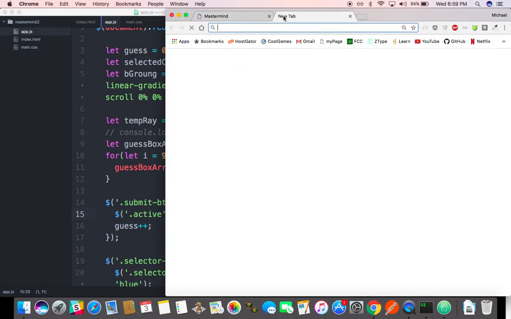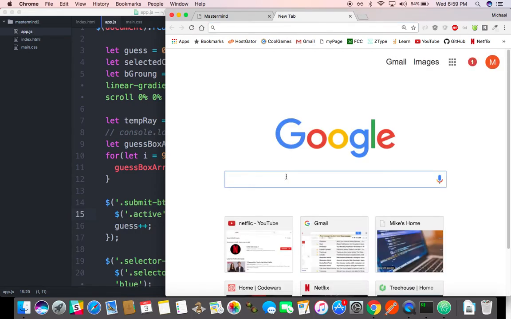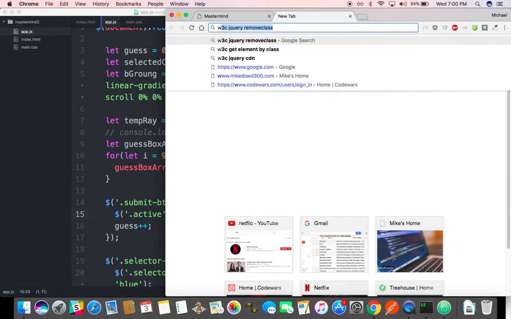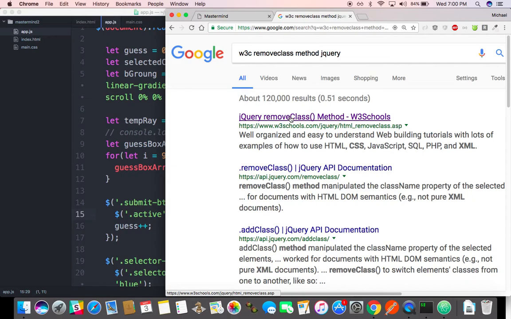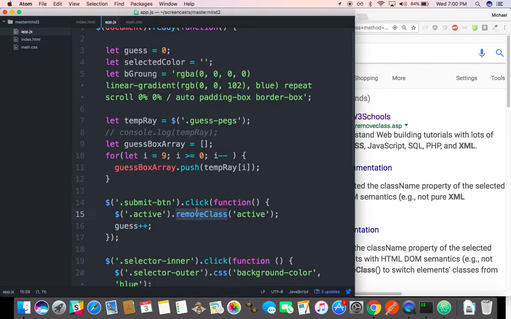Easy to find out. We're going to open up our little thing here. Ask the Google. I'm going to W3C. Told you I like them. Remove class method jQuery. I should put that in there too. jQuery. Remove class. That's all I need to see. I see it. Okay. So right now, when I click the submit button, it's going to remove the class from anything that has active. It's going to remove it. Okay.